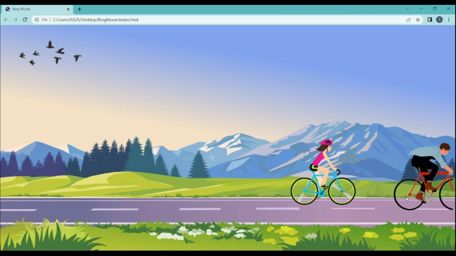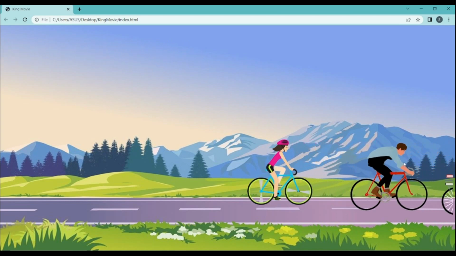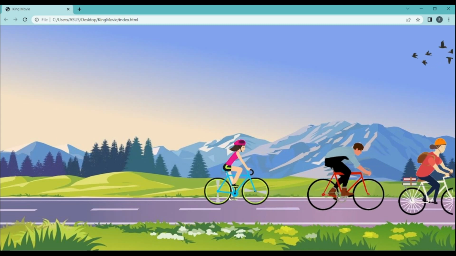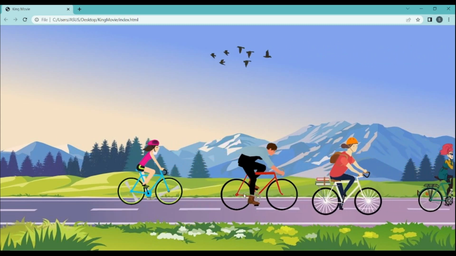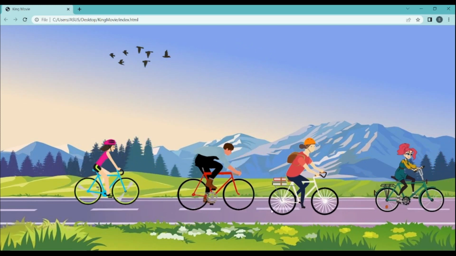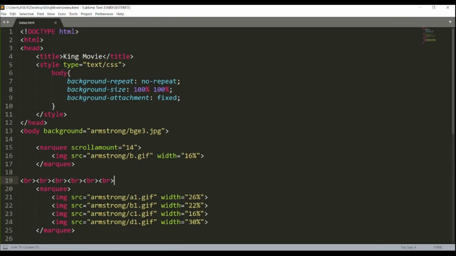Okay, now you can see that they are riding backwards. You can see here they are riding backwards. But we want them to ride forward. Don't worry, we're going to work on that. You see it very perfectly. So now this is perfect. Now let's go back to our text editor, and then let's work on the scroll amount. But first, let's do the direction first.